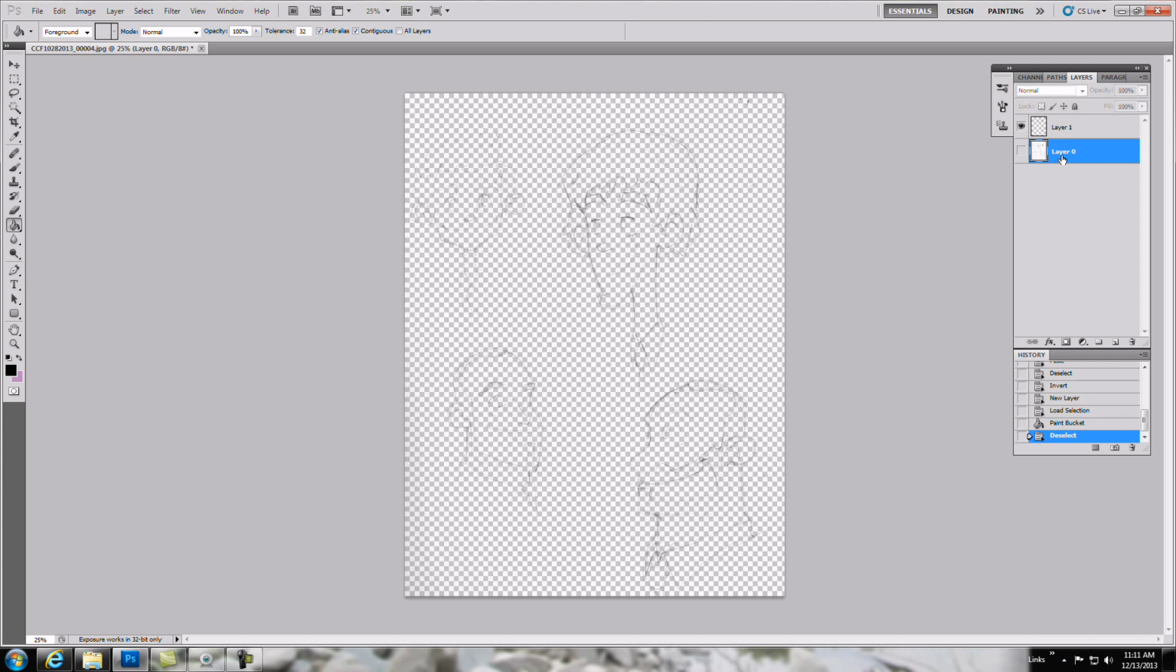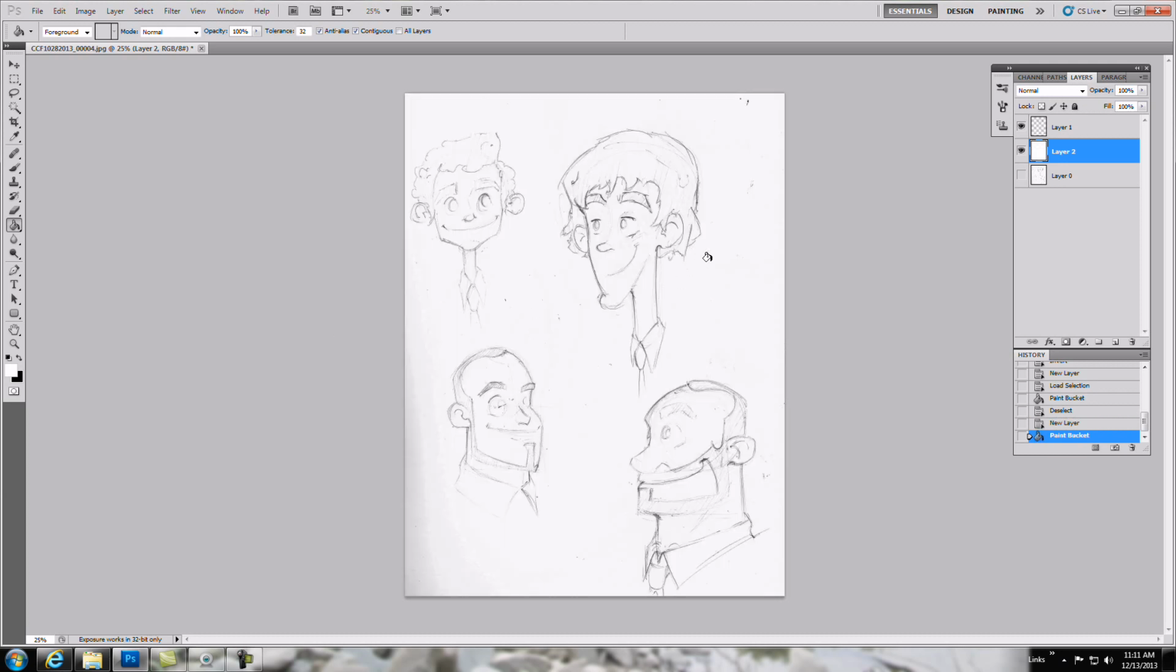To see that better, let's add a new layer underneath that and add some white there. So there's our new image. Looks pretty good. Here's our original scanned in image, and then here's our transparent background.